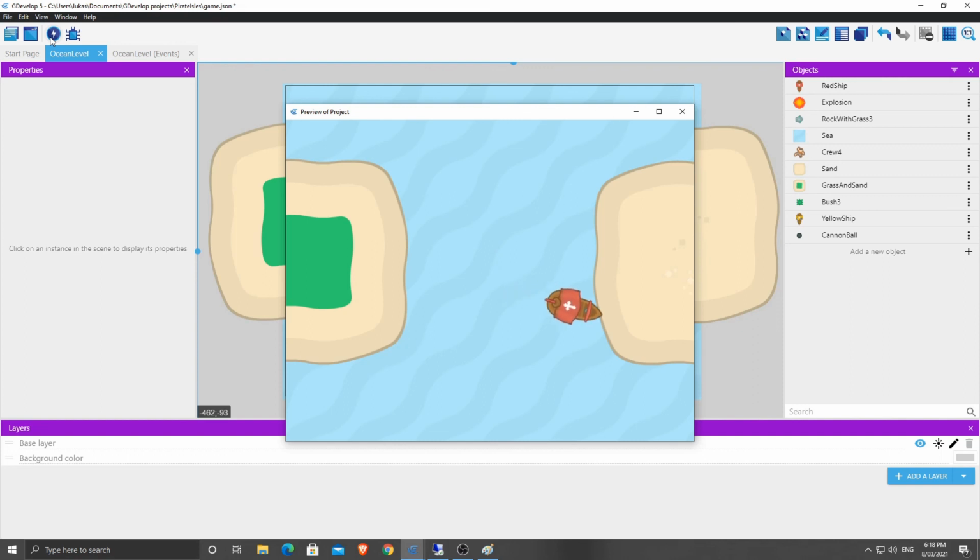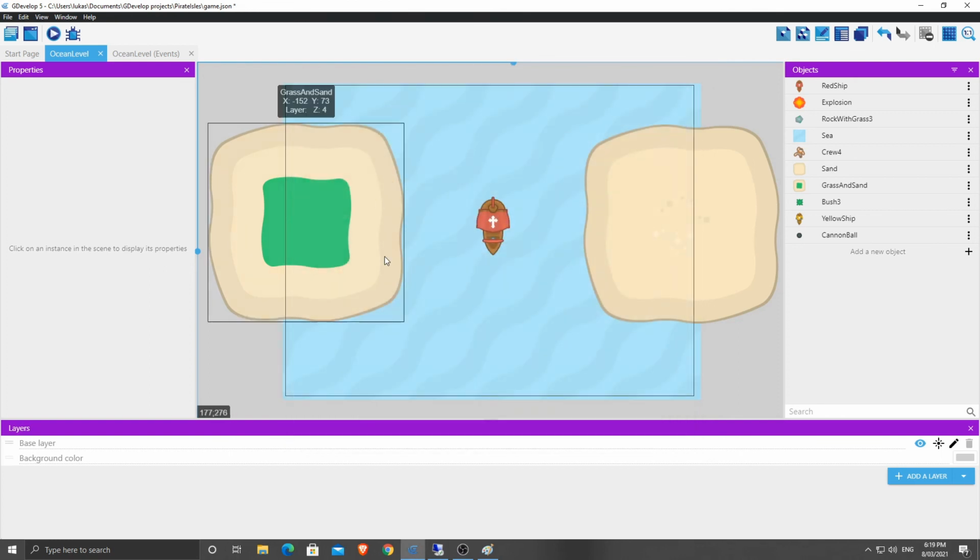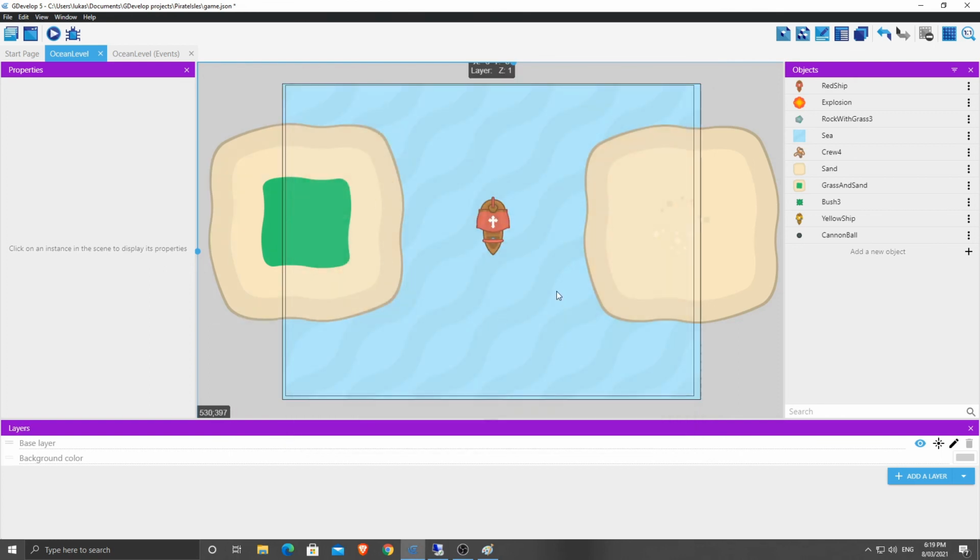Now we want it to actually, when it hits the island, crash and take some damage and move away. We can do that, and we'll figure that out pretty soon. I think we can do it. I'm going to try it in the next video. Anyway, let's just pause here. I'll save my project, Control S, and then the next video will be ready to go.